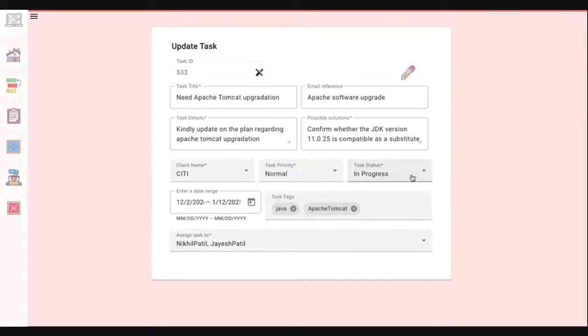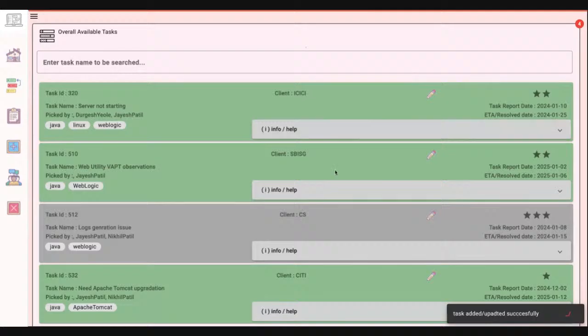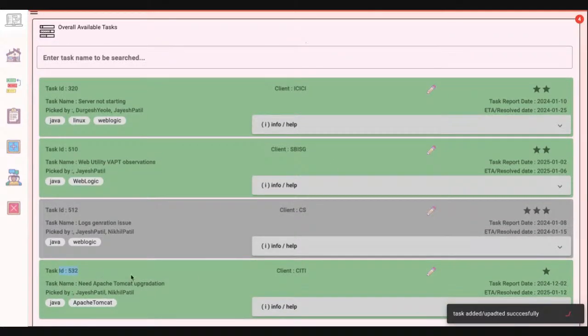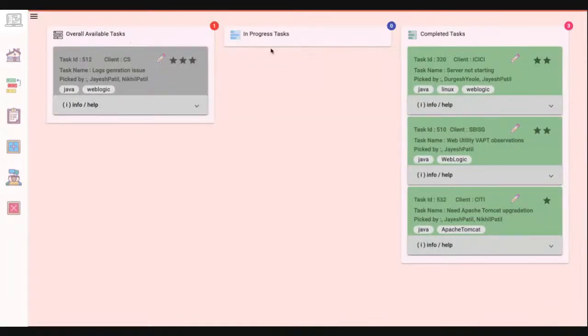There is task priority and status. If I want to move it from in progress to completed, I choose completed. I can also give the tags here. If I click update, it will go from orange to green, and if I see my tasks, it will move from in progress to completed tasks.